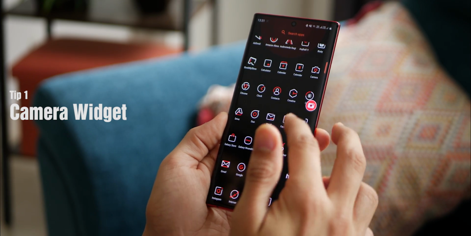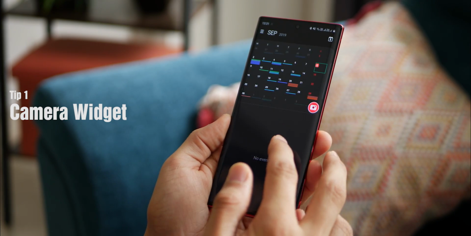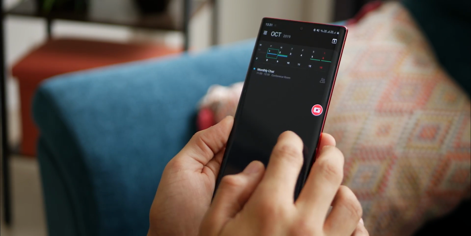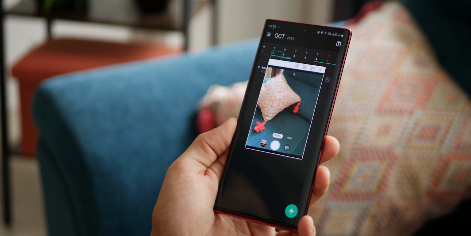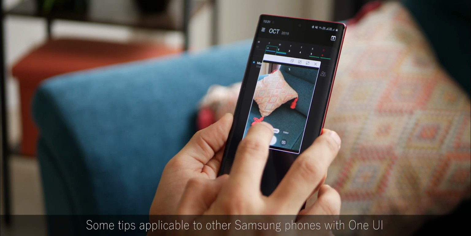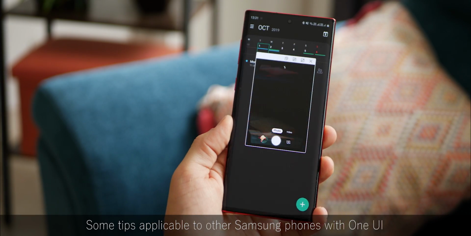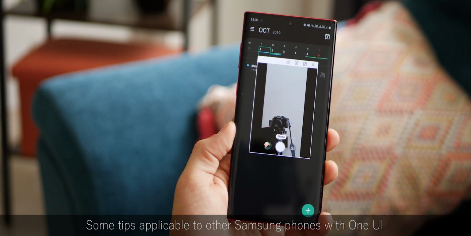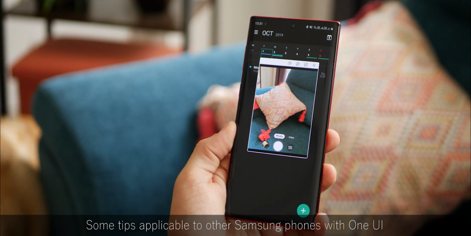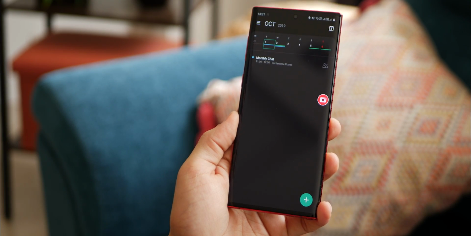I've configured my Note 10 to have a camera pop up anytime I want, irrespective of which app I am on. So just one press of a button that's always present, and I can take a photo or a video or a selfie whenever I want. So obviously it's really handy for those who use their cameras very often.